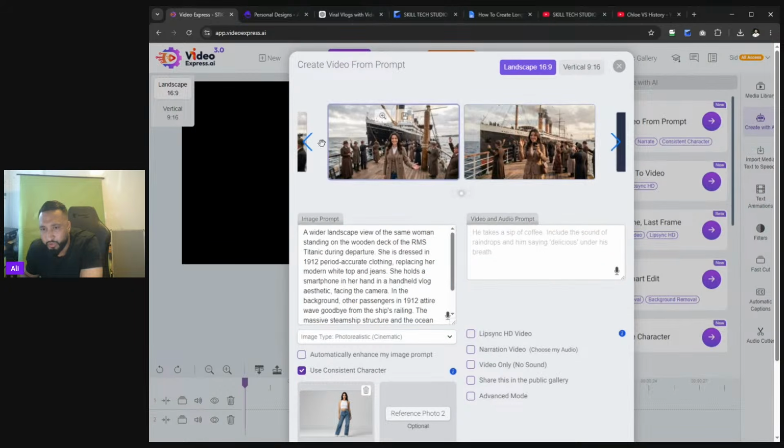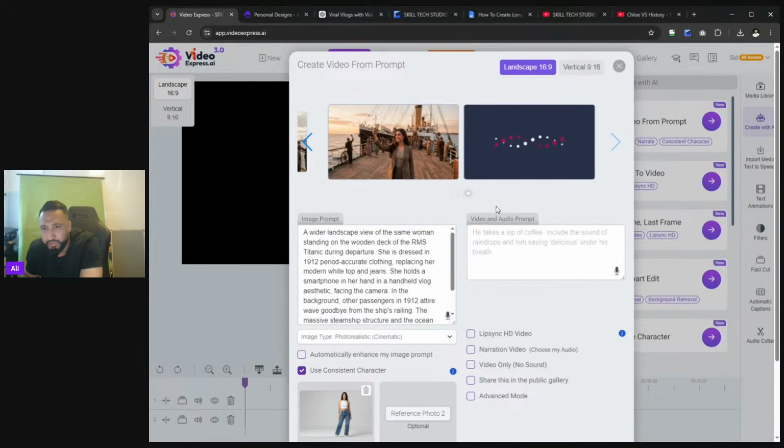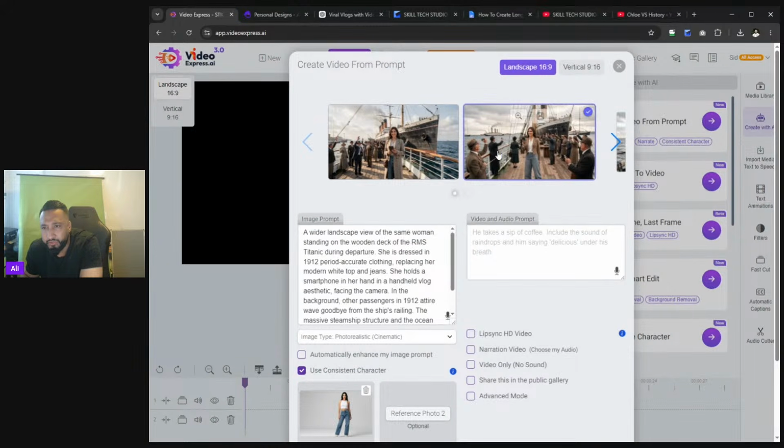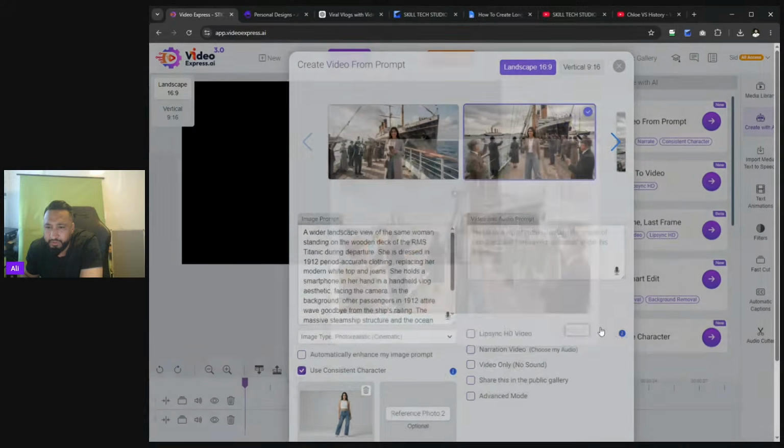So you're always going to get two versions of what you can choose from. And there we have the enhanced one. So this one, let's go for this one here. I like this one. Waving goodbye. Which one looks better? I like this one because you can see more of that. Okay. There we go.